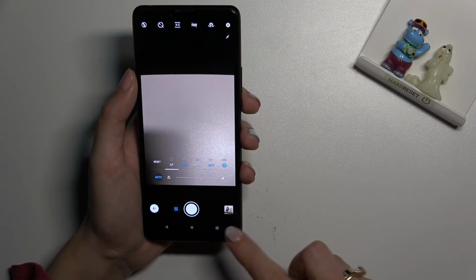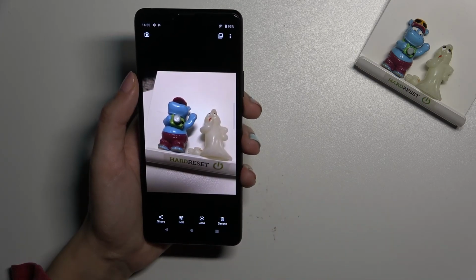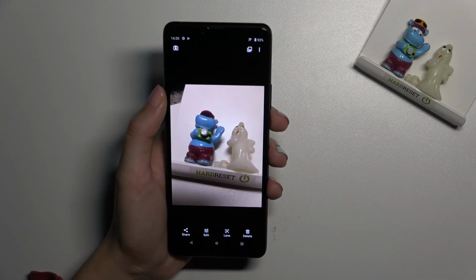To see my photo, we have to go to the right, to the button that takes us straight to the gallery. And this is how it looks.